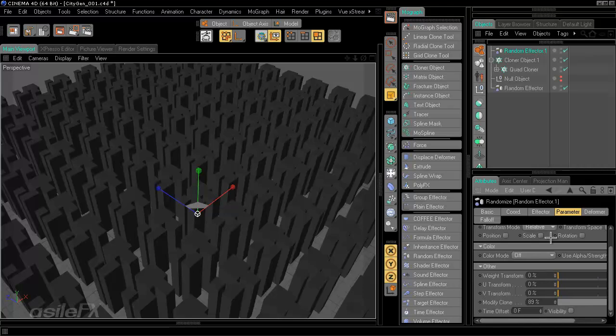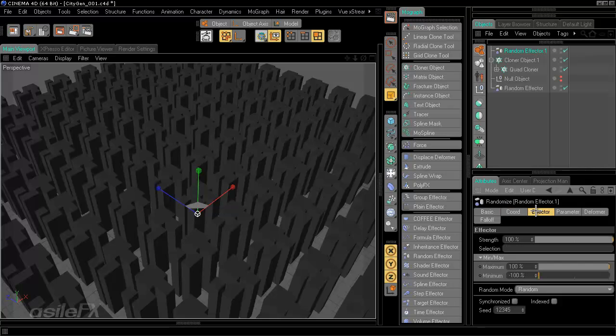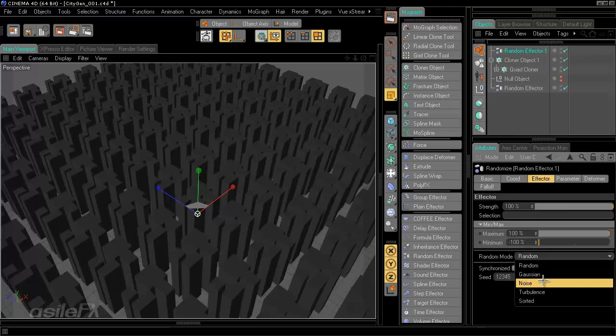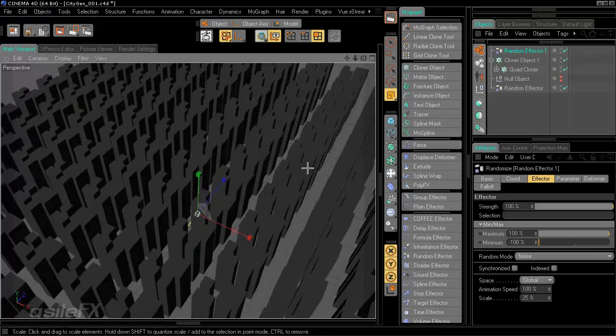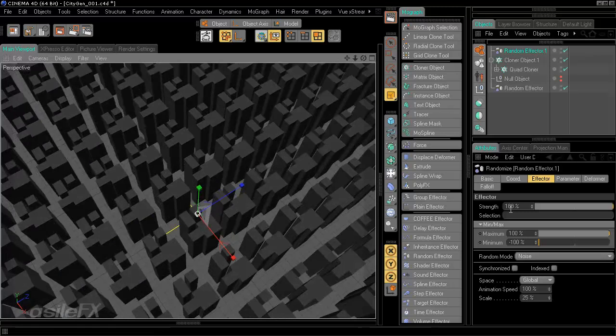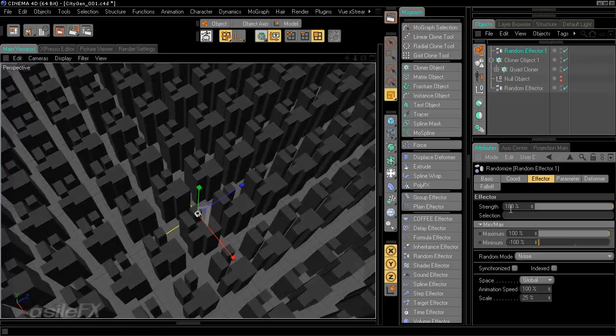And we do need to switch over the control of the random effector to be within more of a global space or something with a world modifier. So we can switch over to a noise. And I did add the random effector to the wrong clone. We do need to add this to the quad cloner. Because otherwise we're just choosing from this list of one quad cloner.